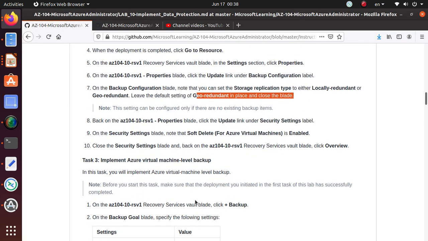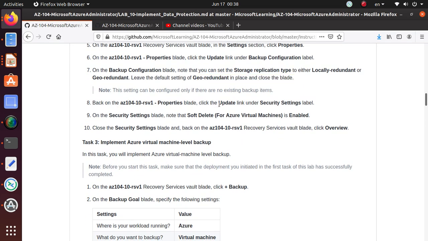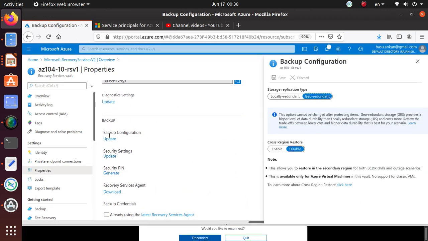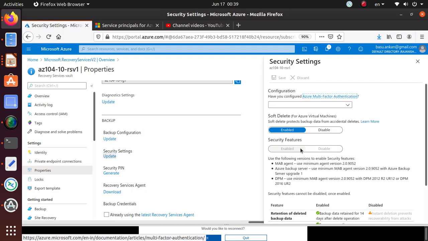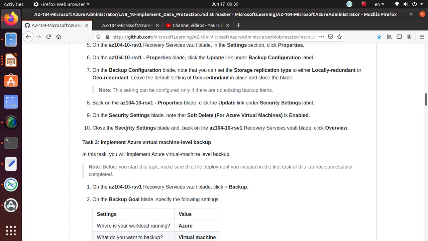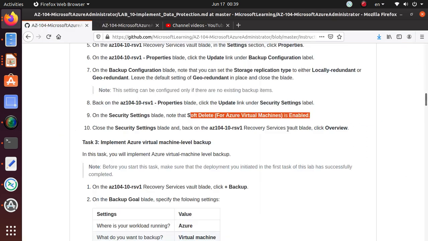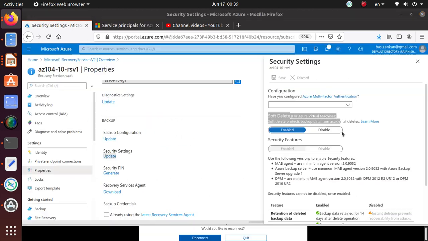Now back on these properties, click update under the security setting. Here is the backup configuration we looked at, where we had two options, locally redundant or geo redundant. Under security setting, if we click on it, here we have some settings. Note that soft delete is enabled. Soft delete for virtual machines is enabled by default, which is a good thing. Close the security settings blade and go back to the recovery service vault blade and click overview.